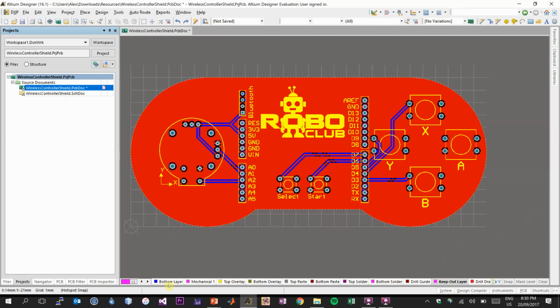Do that by inspecting the bottom tabs at the lower portion of your screen. These are all the layers that construct the PCB. You want to make sure that the keep out layer is selected at the bottom of your screen, and now anything you place will be put into the keep out layer. So all you want to do is trace around the outline of your board.